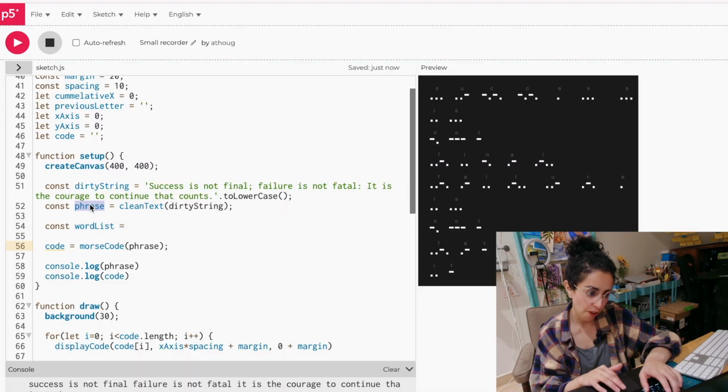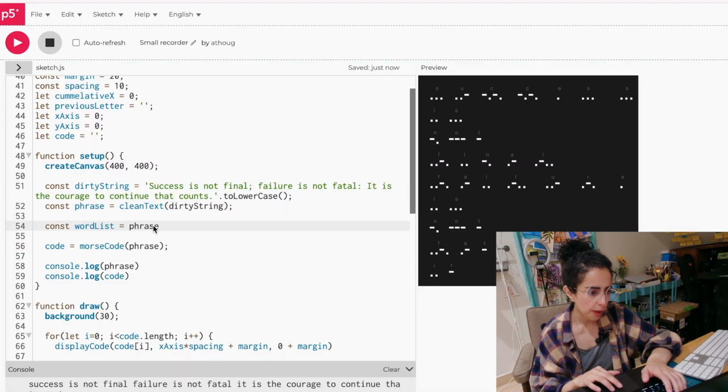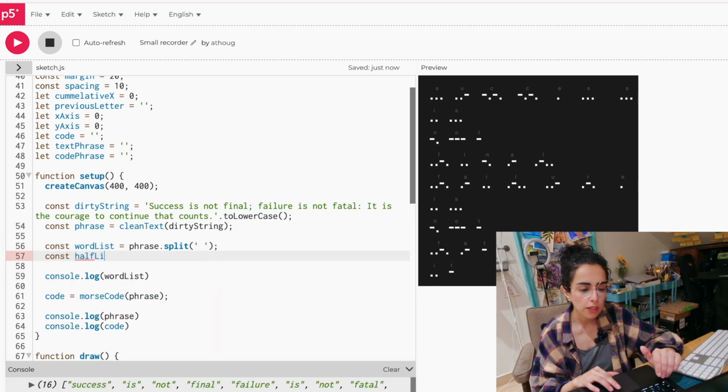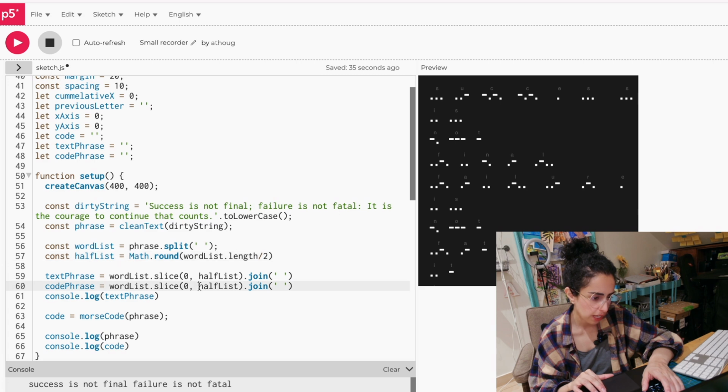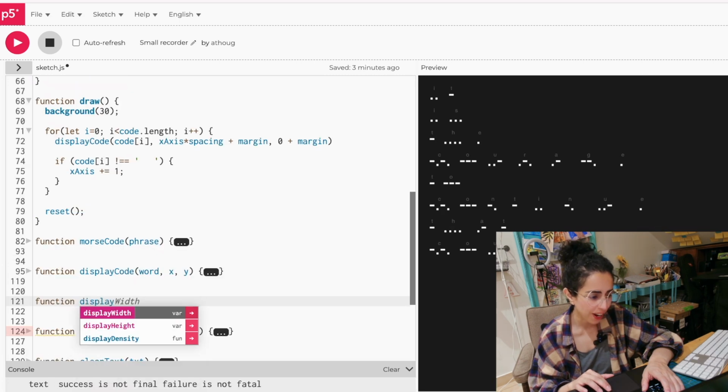So to do that, what we're going to do, guys, is firstly, I am going to take the phrase and split it into word lists. Now, why would I do that? Because I want to take the sides and split it into half. One for the text phrase and the other for the code phrase. Now, let's try to map the text phrase into the screen.